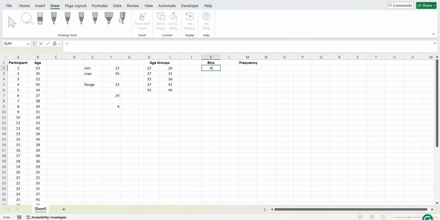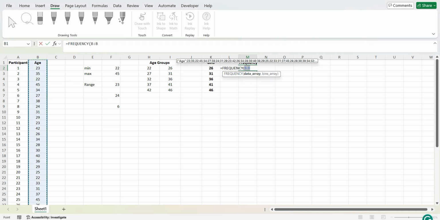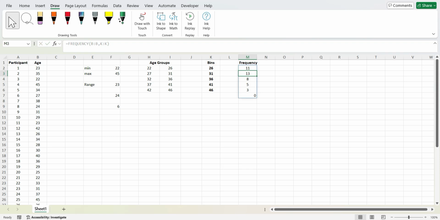Ngayon dito, ang kukunin natin na bins is yung maximum age. Okay? So, we can just drag this down. Yan. And then, kunin na natin yung frequency sa dataset natin. So, click frequency. And then, select the column. And then, comma. Select the bins. And then, close parentheses, click enter. Ayan. So, ibig sabihin, between 22 to 26, merong 11 na respondents between the age group na 22 to 26.